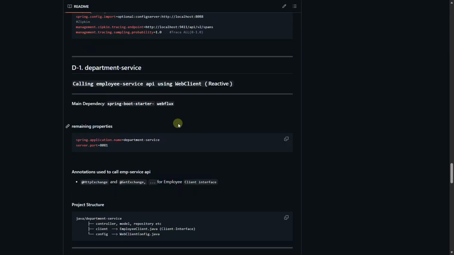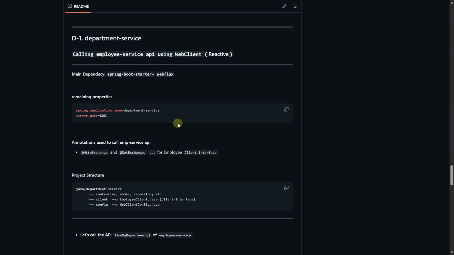Then going down, we were at the department service. The main dependency for communicating between microservices is WebFlux. You have to add the spring-boot-starter-webflux. Remaining properties: spring.application.name is equal to department-service and server.port is 8081. That is not an important thing.